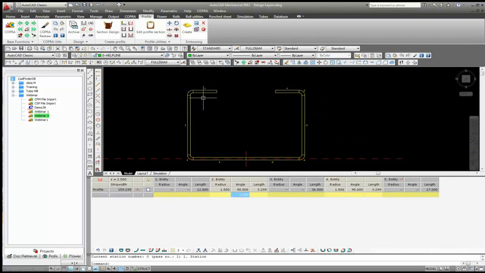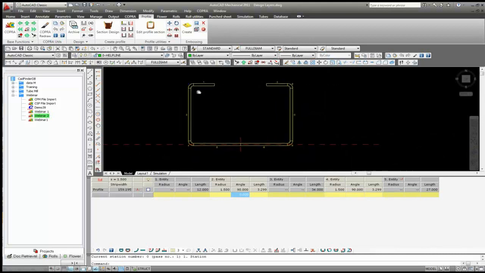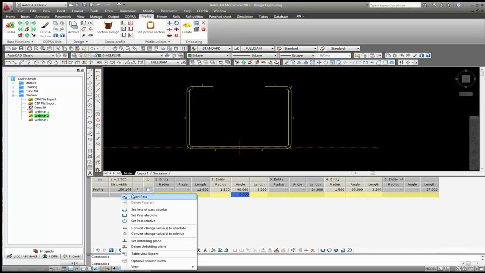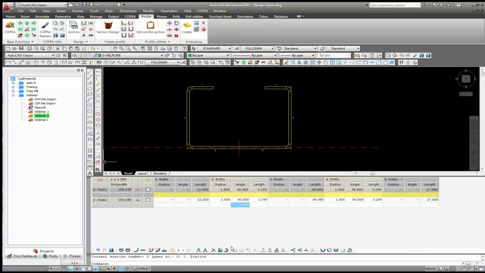Also new for this version is entity numbering, and you can see each entity here in the profile is numbered. This can be switched on or off during roll design. We have the possibility to save our CSP file here on the top left of the spreadsheet. Okay. To insert a station, we can right click here and insert a pass. But of course we can use the icons here along the bottom.